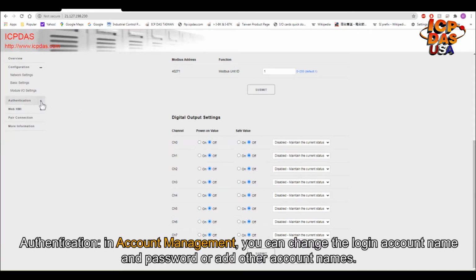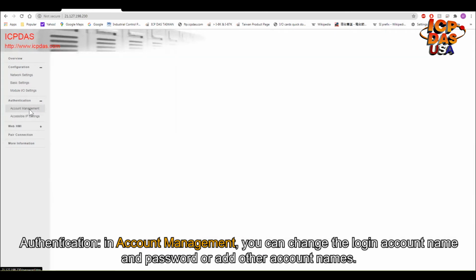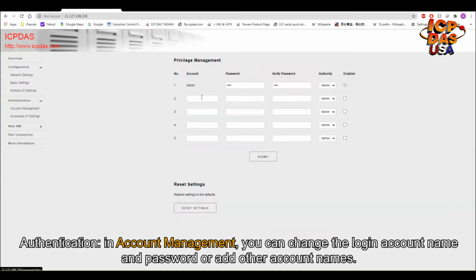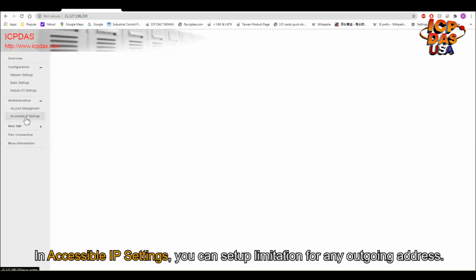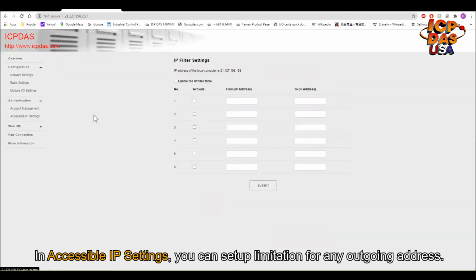In authentication, in account management, you can change the login account name and password, or add other account names as well. In accessible IP settings, you can set up limitation for any outgoing access.